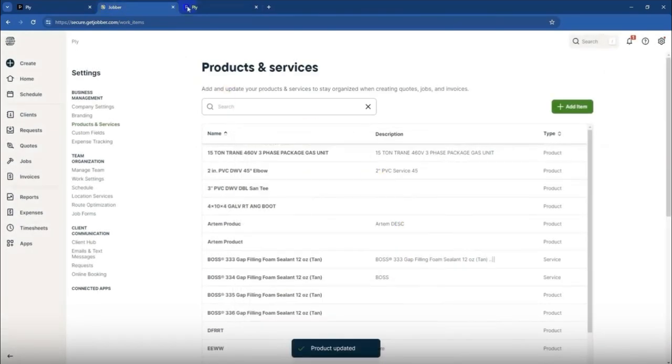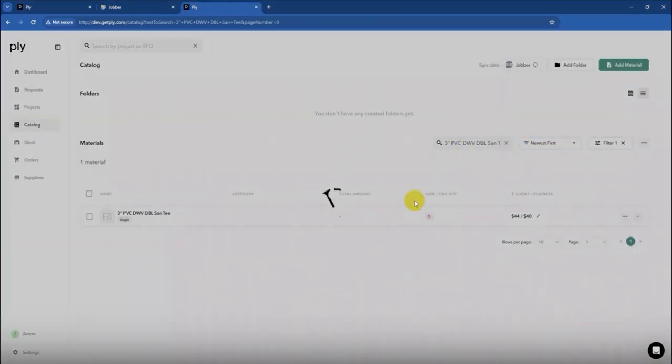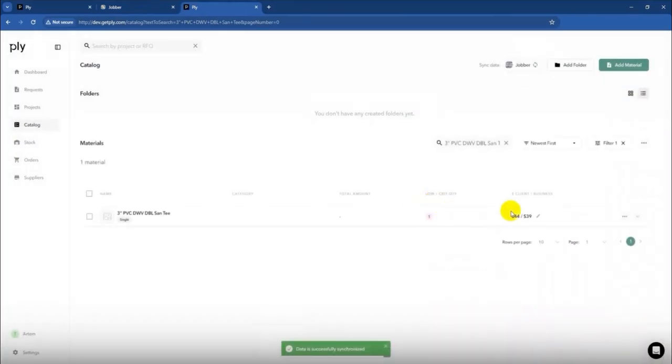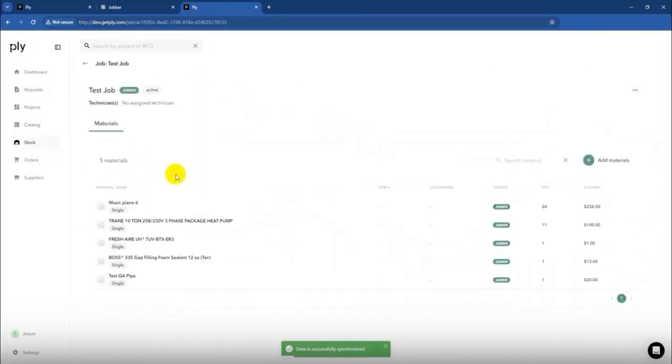Now we're going to do the reverse. We're going to do Jobber to Apply, refresh, and we can see that the cost of the item went down to $39. Now we're going to head on over to our jobs and take a look at how we can sync items from your job into your invoice.